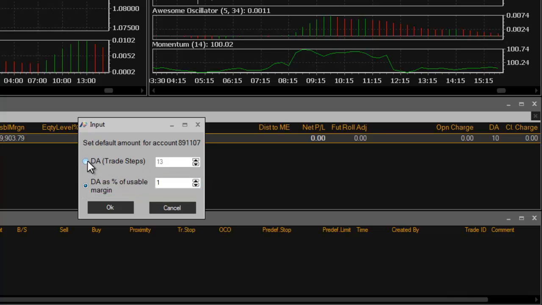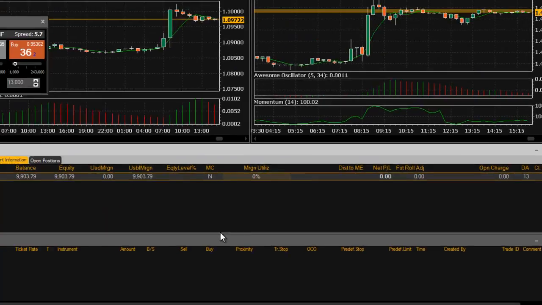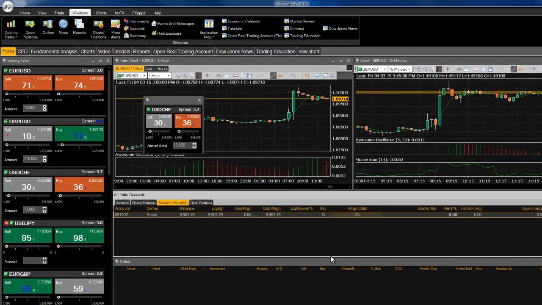Remember, when using one-click trading, accidental clicks can result in unwanted positions. Make sure to exercise caution when using this feature.